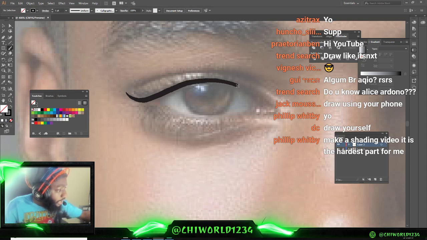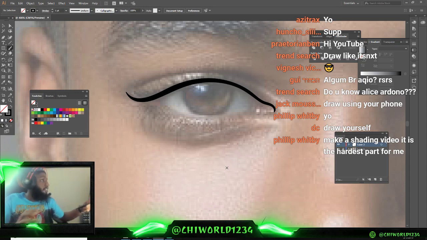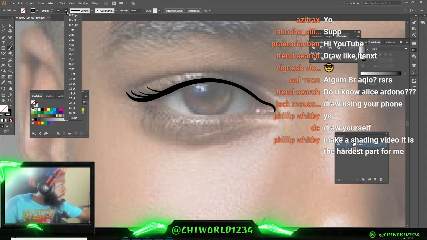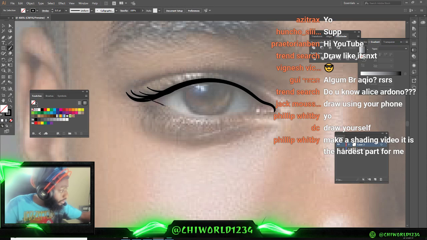When I'm doing the eyes, I like to make the top line above it pretty thick, so it kind of lets you know where the eyelash is going to be. So if you make that top line thicker, we're going to go down to 0.5. And we're going to come over.